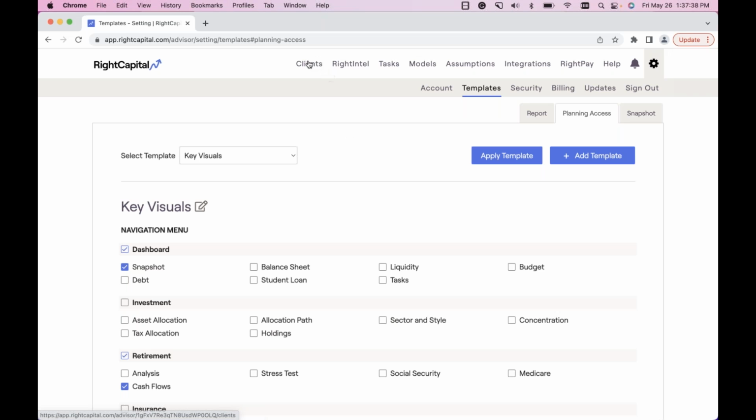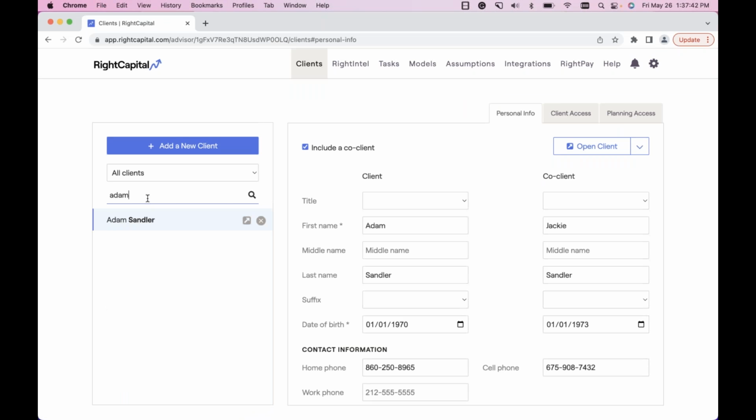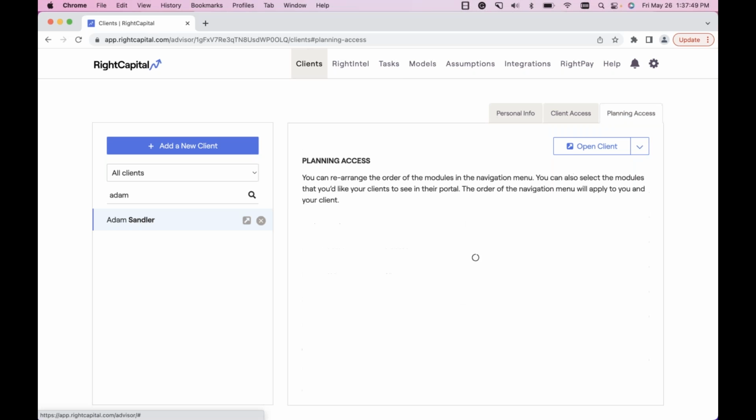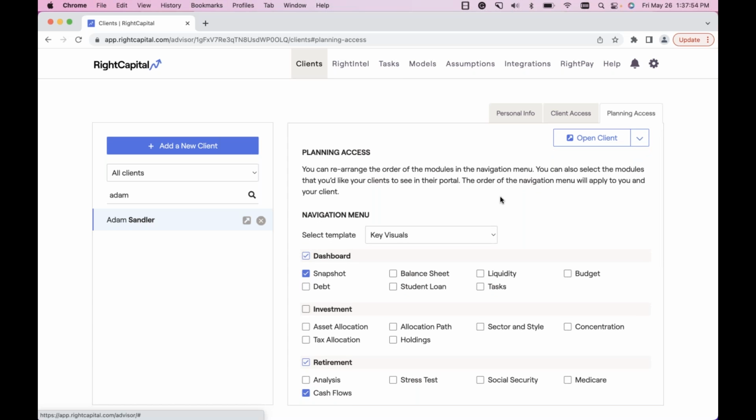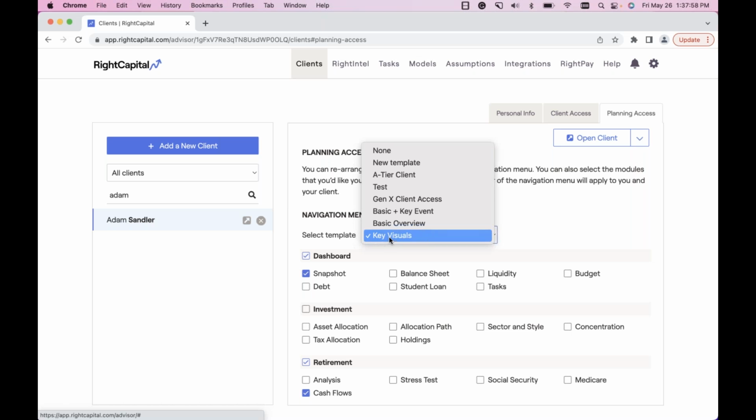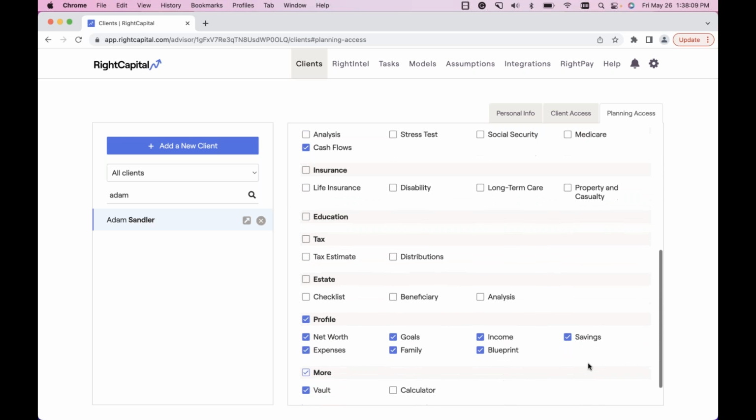I can always go back to my clients tab here on the far left up at the very top, and then I can search Adam's name. And when I click into his name on the far right, you'll see his planning access tab, and then I can make adjustments for that client specifically. But in the planning access tab, when you assign a template to the client, next to select template, you'll see that key visuals is automatically there. And then if I wanted to give him more access, all I'd have to do is check off what module I'd like him to see, and then at the very bottom, just press save.